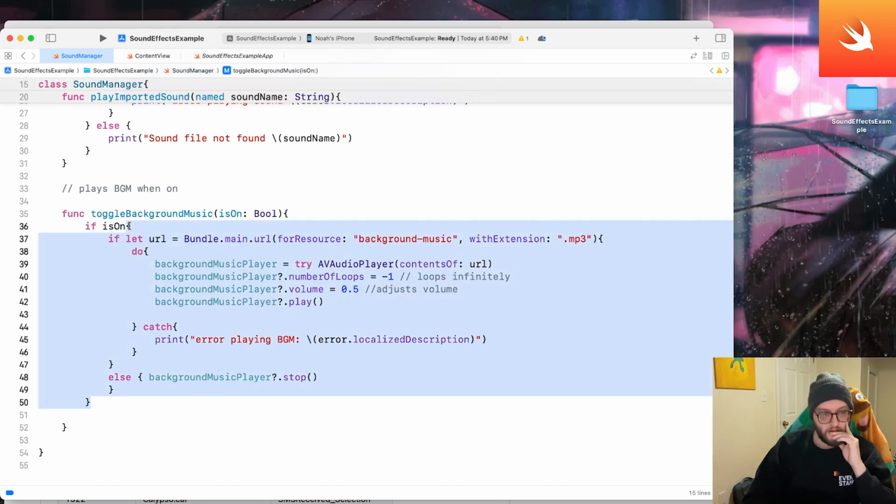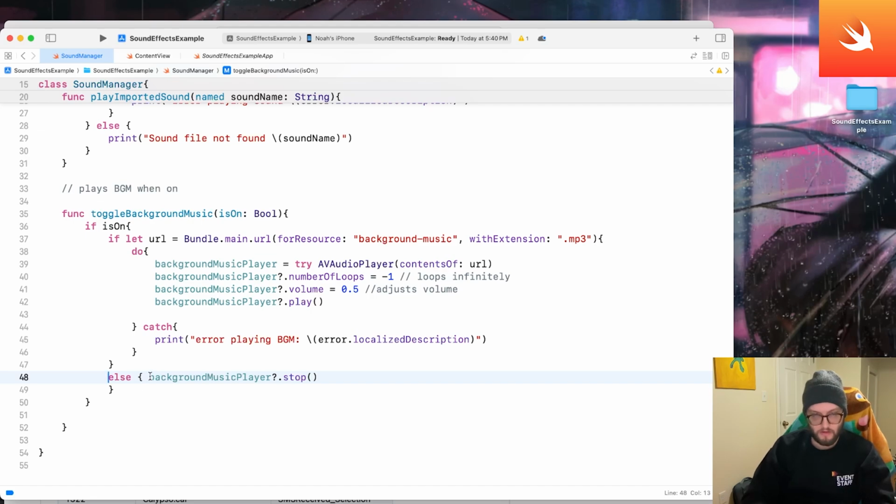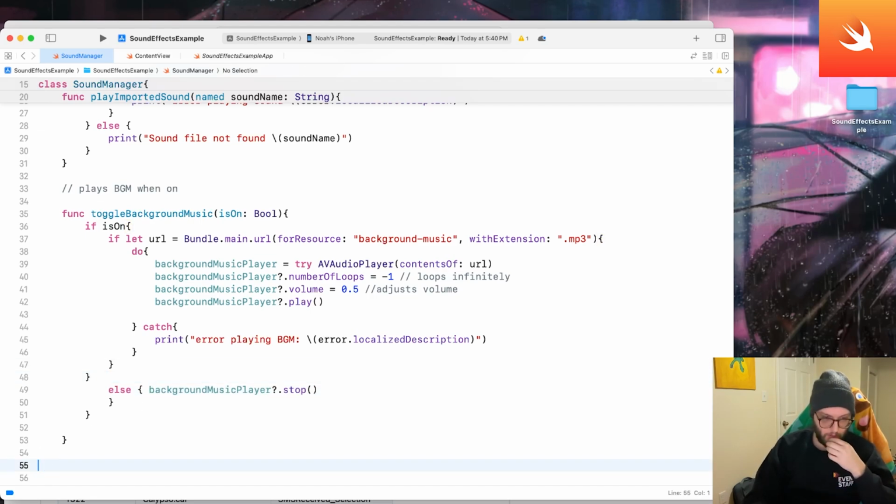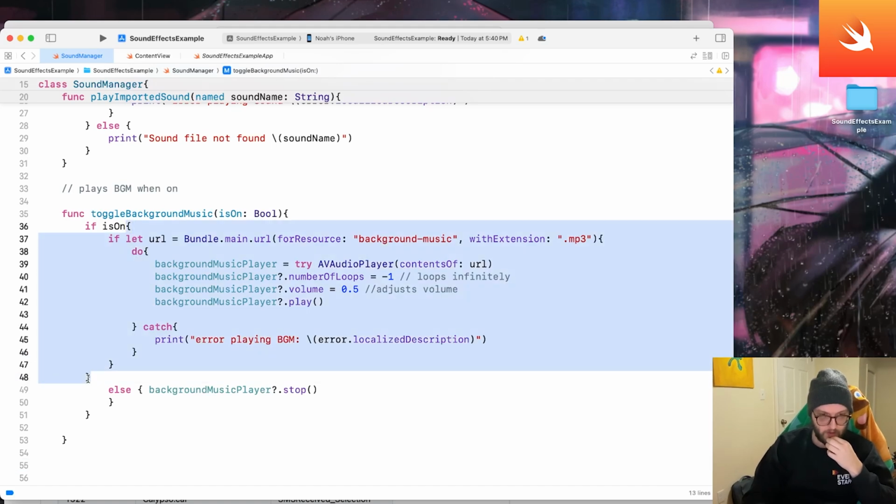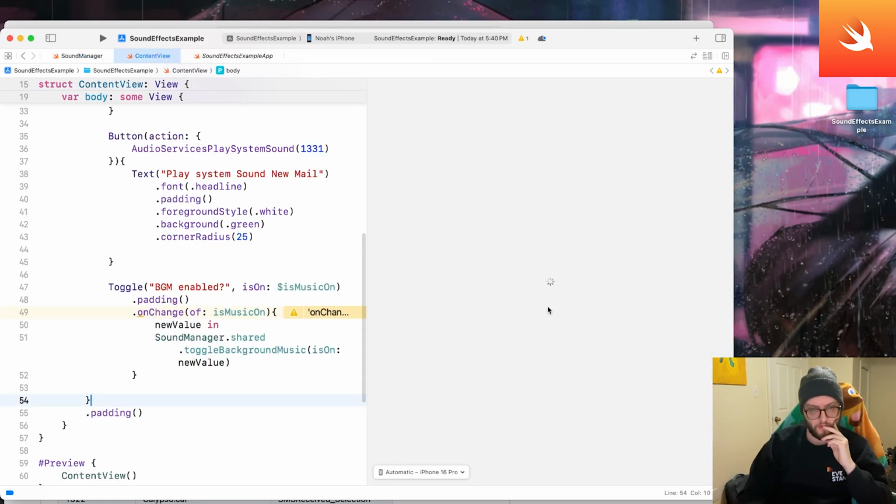Oh yes, I think we did miss a brace because our if isOn is capturing everything. So we need to close off this isOn right before the else statement. I'm going to add an additional brace here, and then we'll get rid of that brace at the very bottom. So now our if else statement makes a lot more sense. I'm surprised it didn't bounce back with an error. Let's head back over to our content view.